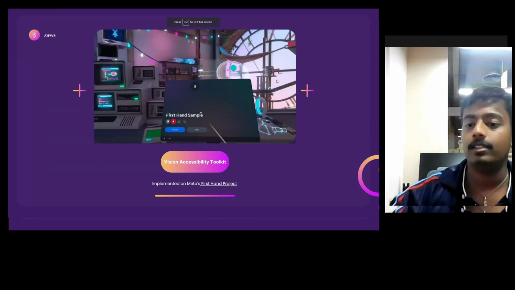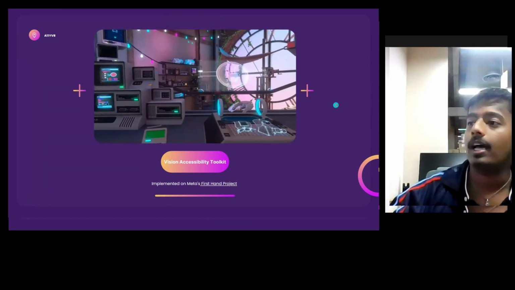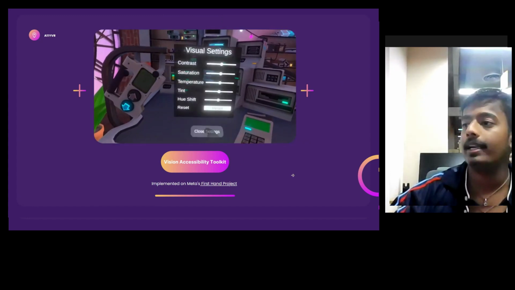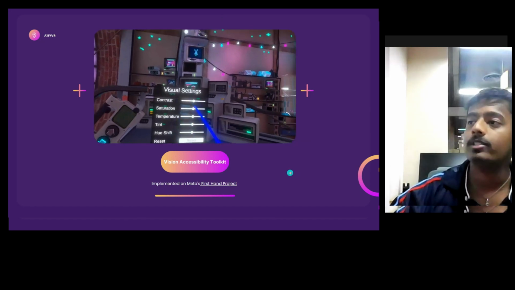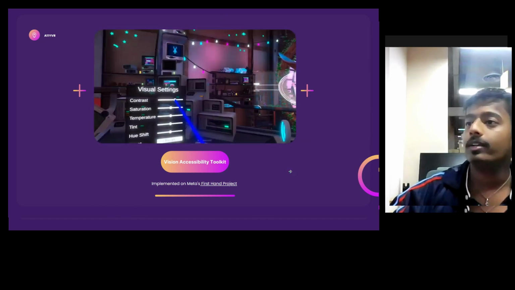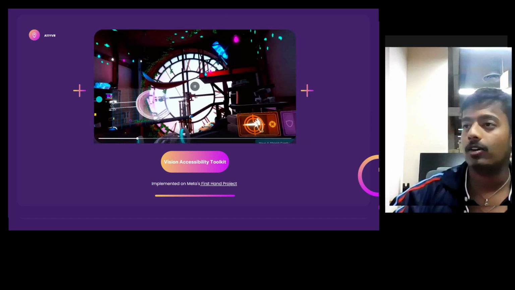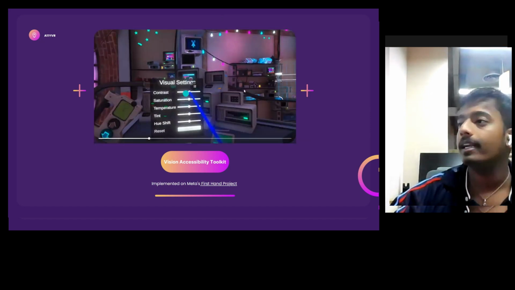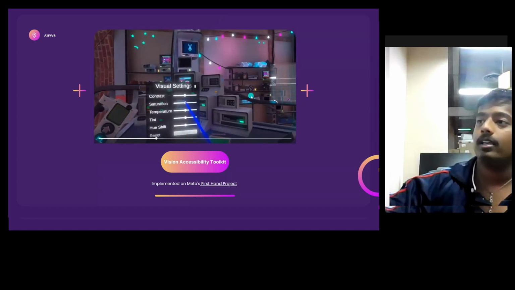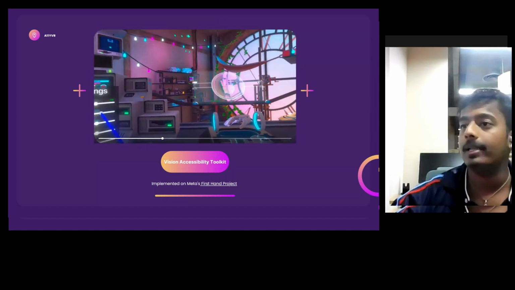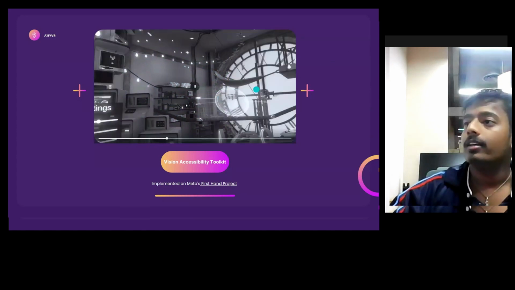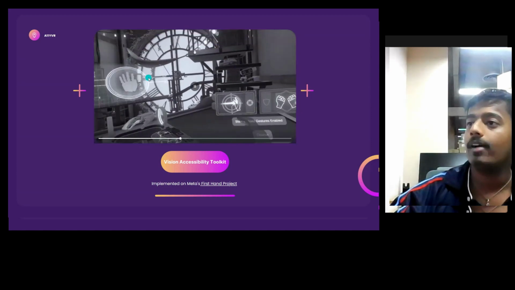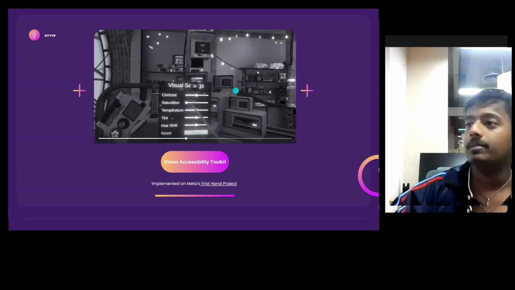So this is the demonstration of the project which I have created. This is the Vision Accessibility Toolkit, and it has been implemented on the First Hand project, which is open sourced by Meta. As you can see, the user is able to change the contrast, and as soon as the contrast slider is changed, in real time we are able to see the difference in the visual display of the application. One can observe here that when we change the saturation and reduce it to the minimum value, we see it in black and white.